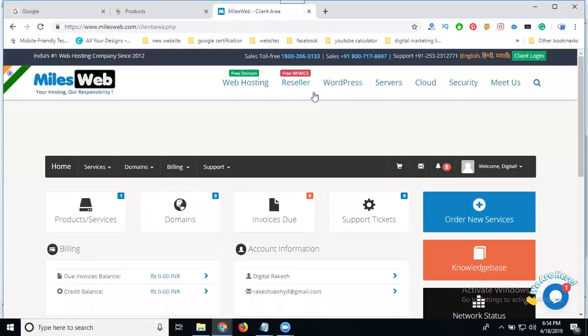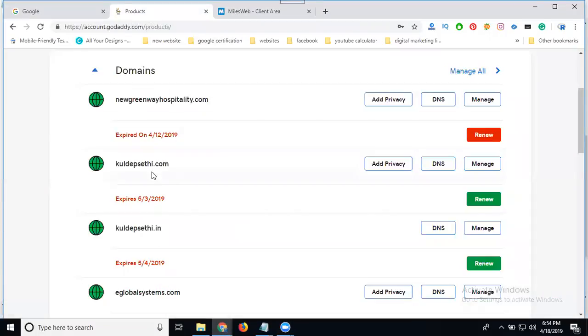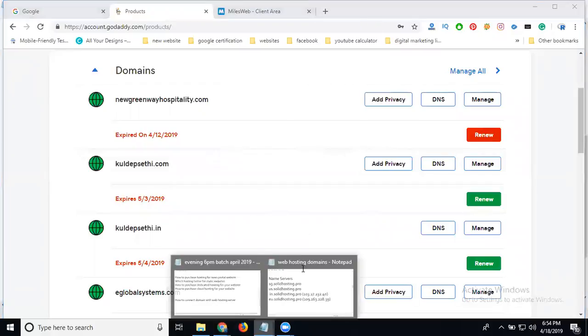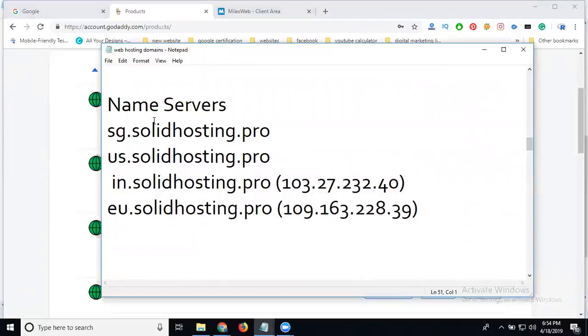So after purchasing your hosting using milesweb.com, I purchased my domain from godaddy.com. You can purchase your domain or hosting anywhere. The connectivity is called name servers. Based on the purchase, they provide 1 to 4 name servers. Some hosting providers give only 1 name server, or 2, or 3, or 4. Maximum 2 or maximum 4.